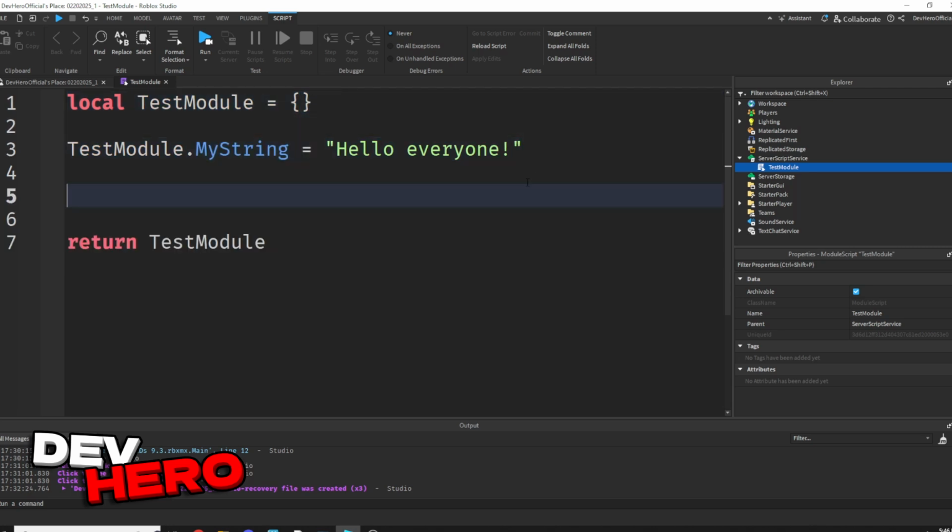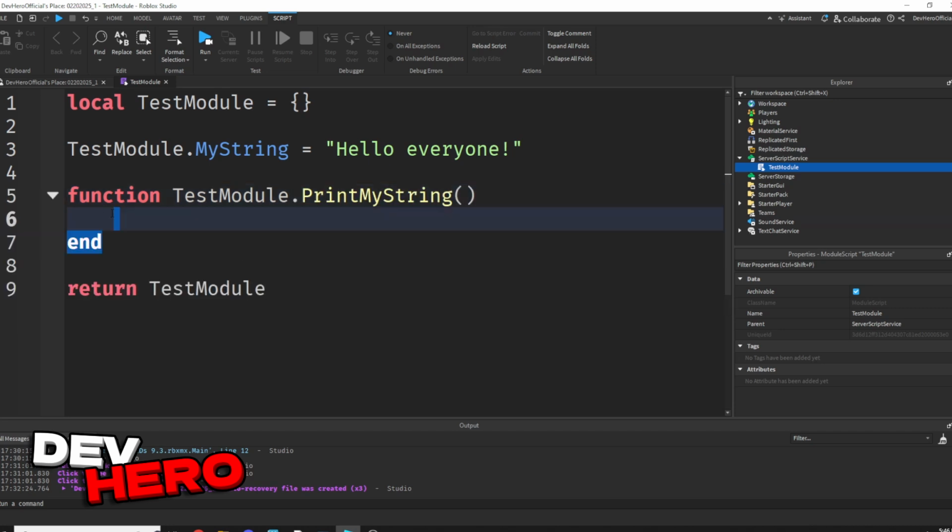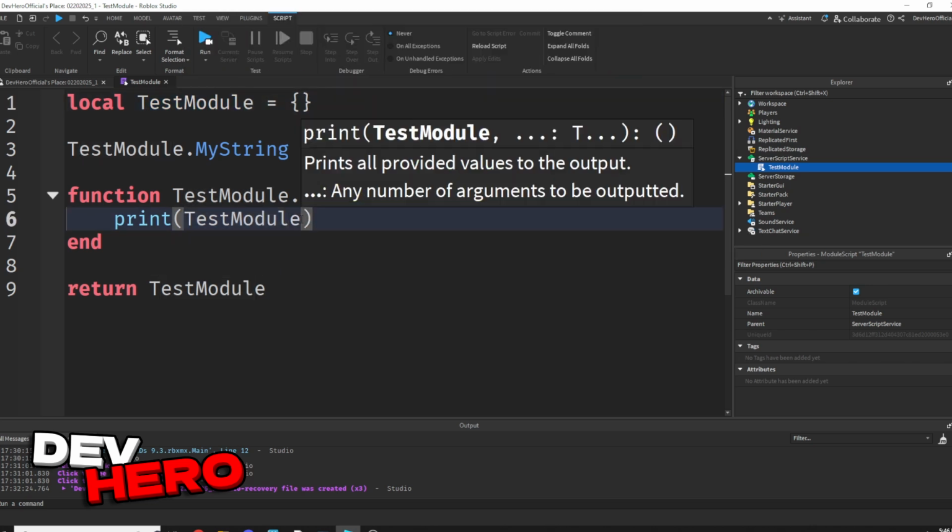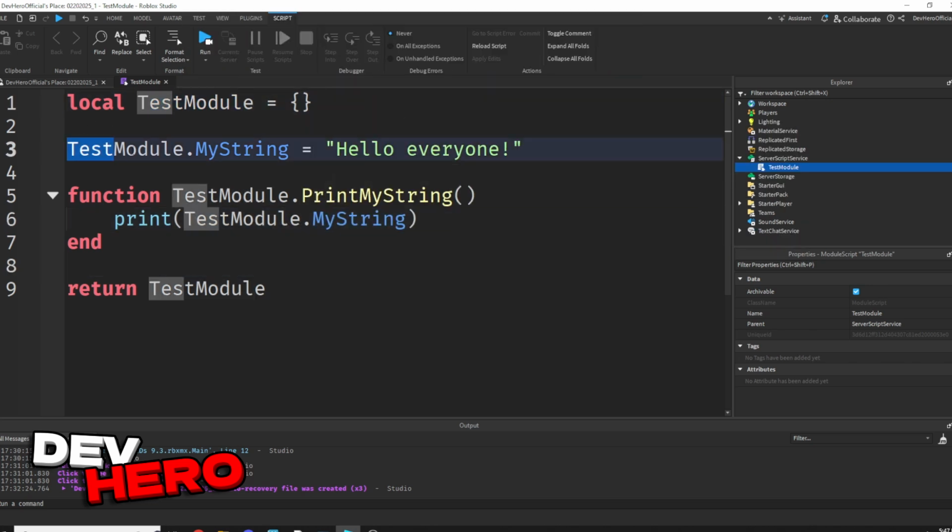Okay, so there's my string, and now this test module table will include this myString variable that is set to hello everyone. Now let's create a function inside of this module, because module scripts are very often used to create functions. Now how do we do this? Well, it's kind of like how we added a string to the table, but all we have to say is function test module, and then you give it a function name, such as print myString. And then you add the open and close parentheses, and now we have a function inside of this table. Now, what do we want to do in this function? This is up to you. I'm just going to go ahead and print test module, remember that's our table, dot myString. So it'll go ahead and print the string whenever we call this function.